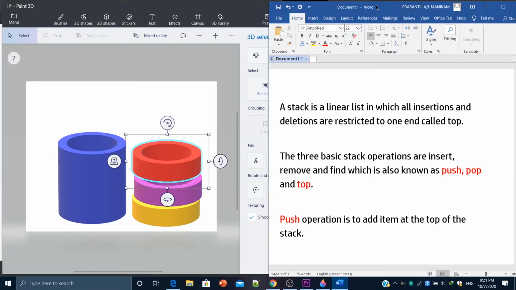So today I'm going to explain what is stack, push, pop and top in brief. Basically, a stack is a linear list in which all insertion and deletion are restricted to one end called top. What they want to mean here is that whenever we have a stack and we want to push or pop or perform any sort of operation, it is involved at the top of the stack. When I explain what is push, pop and top, you can understand what they mean here.